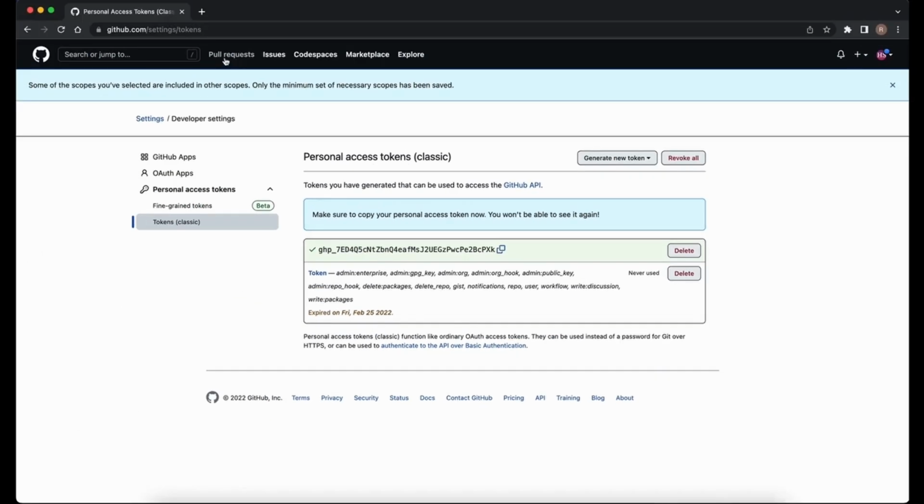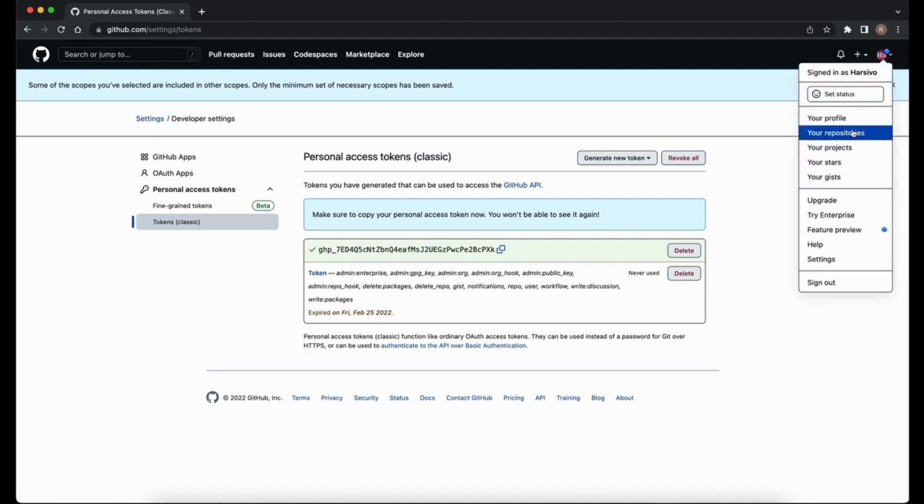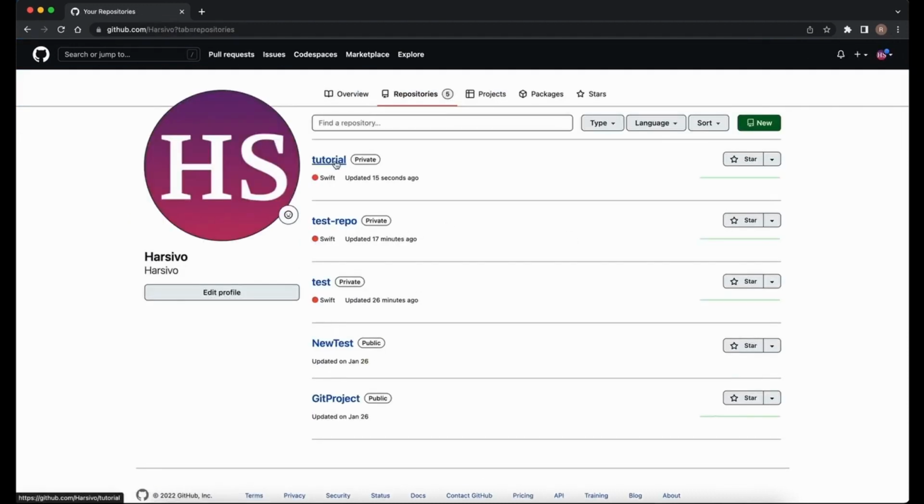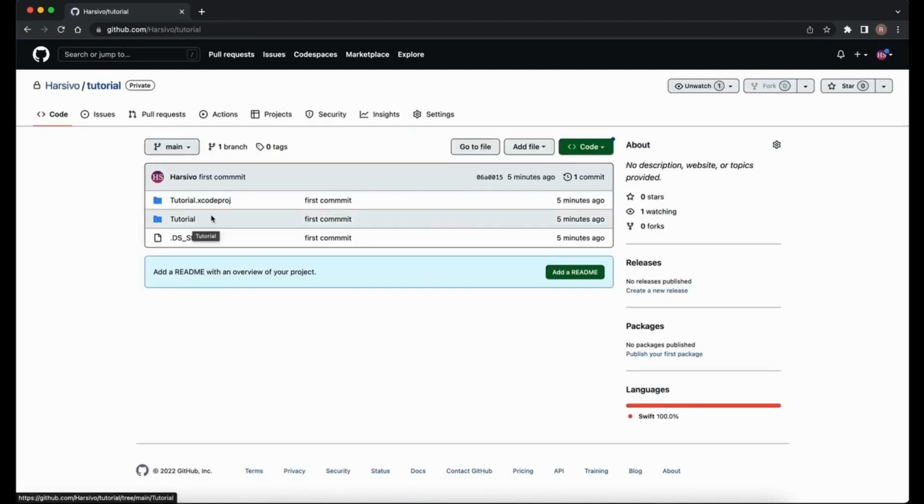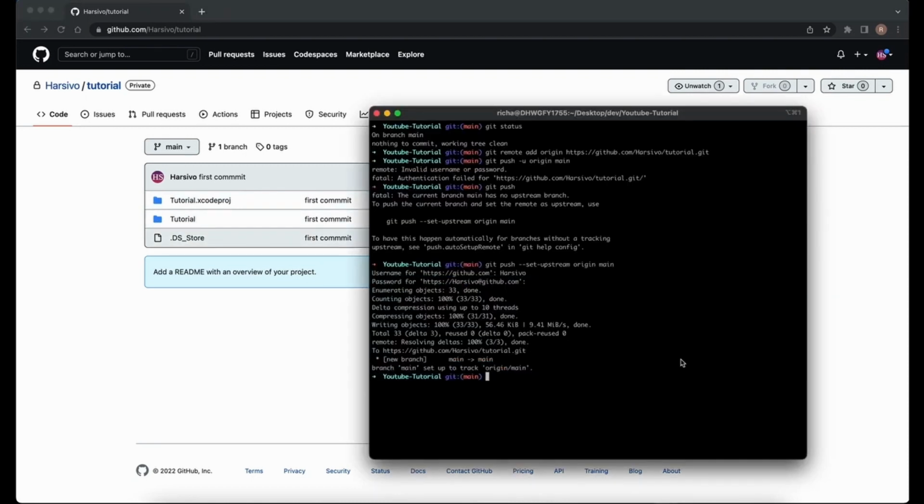If I go to my repository section, repositories, and this tutorial section, now I can see all my files and folders here, which I just pushed from my command line tool. The main commands were git init to initialize your repository, git status to check the status of your repository, git add to add all the files and folders, git commit to commit all the files and folders, and the final one was git push to push all your changes to the remote repository.